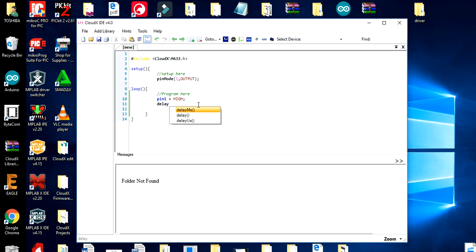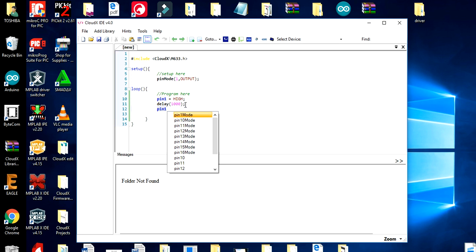I want to delay it for a particular period of time. I'll use delay. It's always in microseconds or milliseconds. So 1000 milliseconds gives us 1 second. Then pin 1. So what we just did is we turned on pin 1 for 1 second, and then we turned it off again, low, for another 1 second. That is 1000 milliseconds. Now we are done with our code.